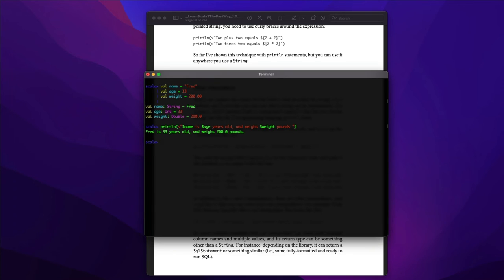And so here you see kind of a weakness of the S interpolator is that it just prints whatever is going to be printed by the data type. So basically whatever the toString method is of the data type, that's what you're going to see when you use the S string interpolator. So name is a string, so you see that here printed as Fred. Age is an int, which you see up here, 33. So this is the way an int or integer prints.